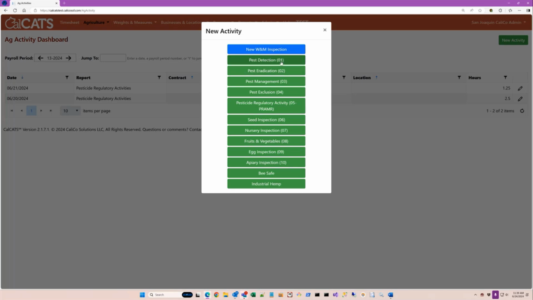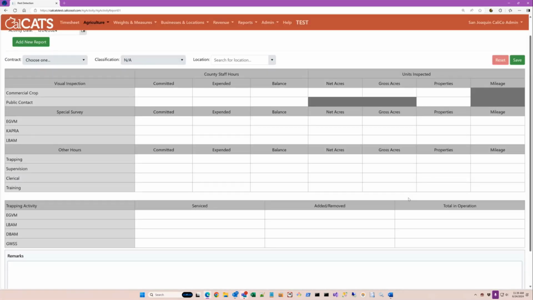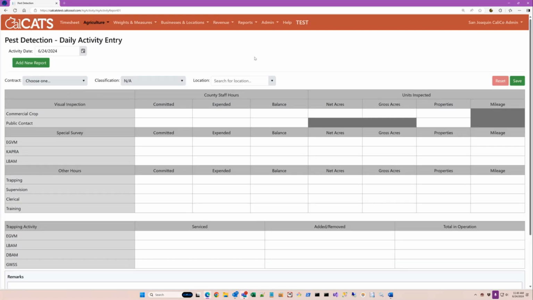And let's start with a simple one, right? Pest detection. So if I'm doing trapping work, and I've done trapping work this payroll period, this is the trapping form. Okay, so this is one of the less detailed forms in all of the ag forms. A lot of them are much longer than this, but you can already tell that there's a lot more functionality on here than I could fit in a little pop-up window on top of the time card. That's why to enter these kinds of activities, you come over to this separate area where we've got more screen real estate to handle the complexities.